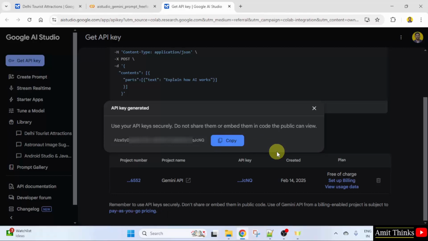With that you can also easily get an API key for free by Gemini API.